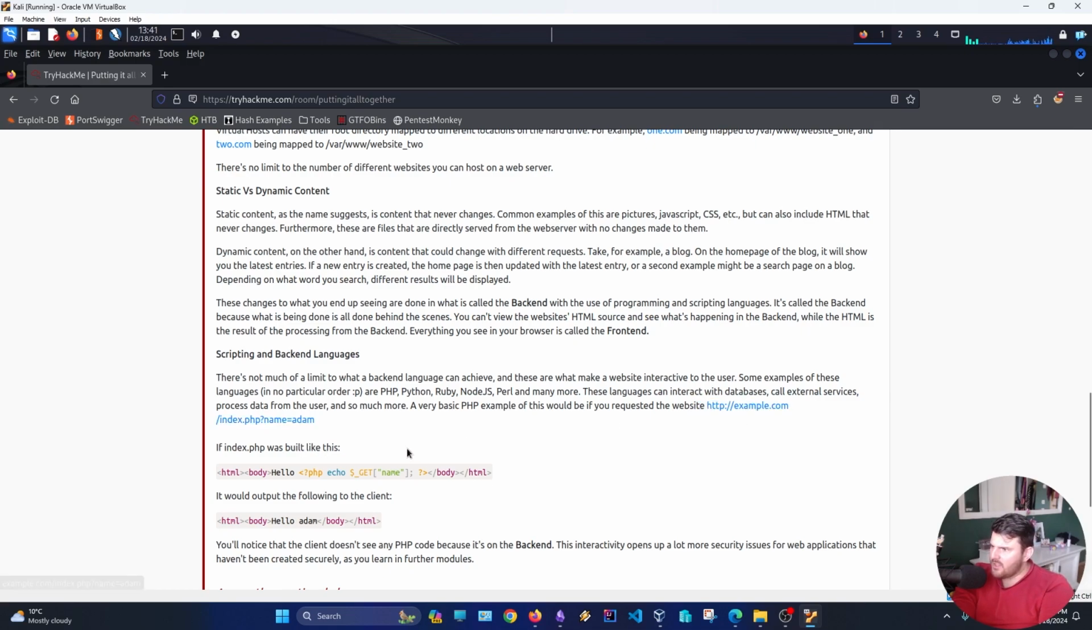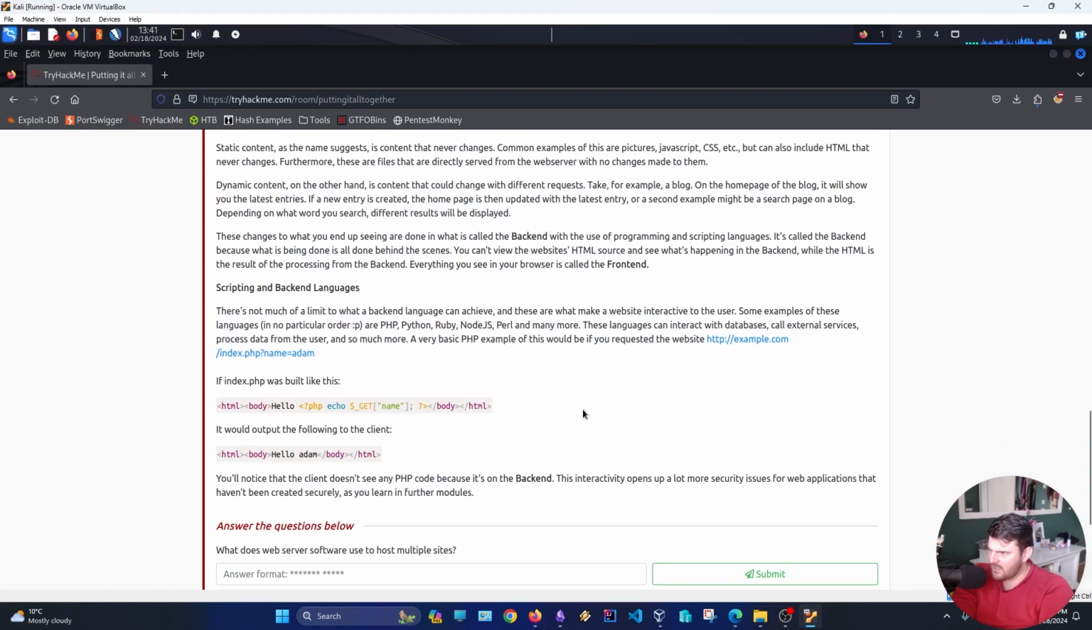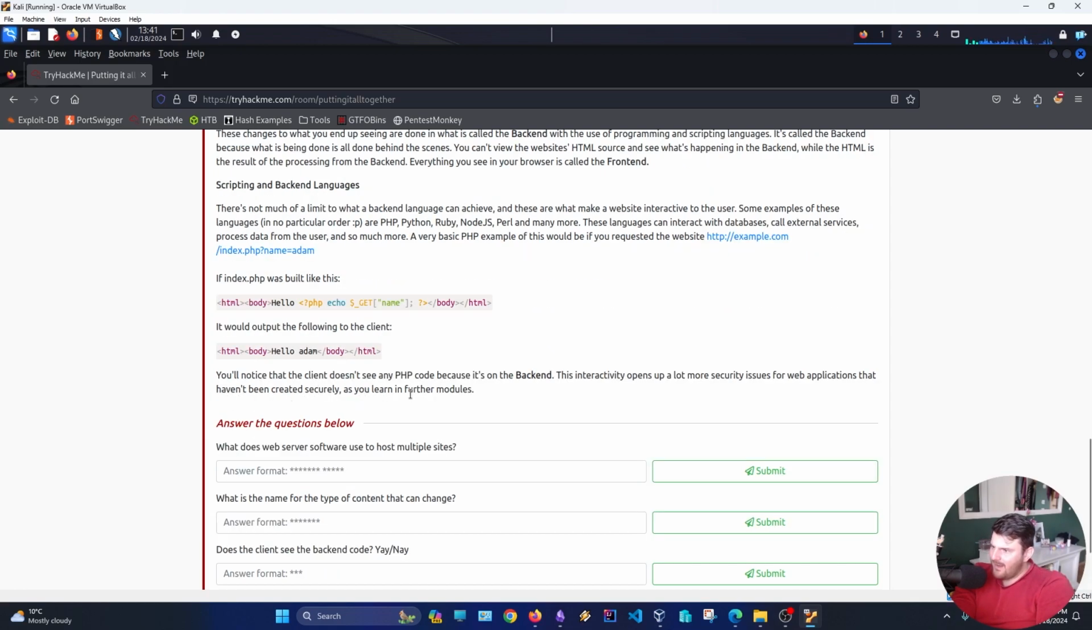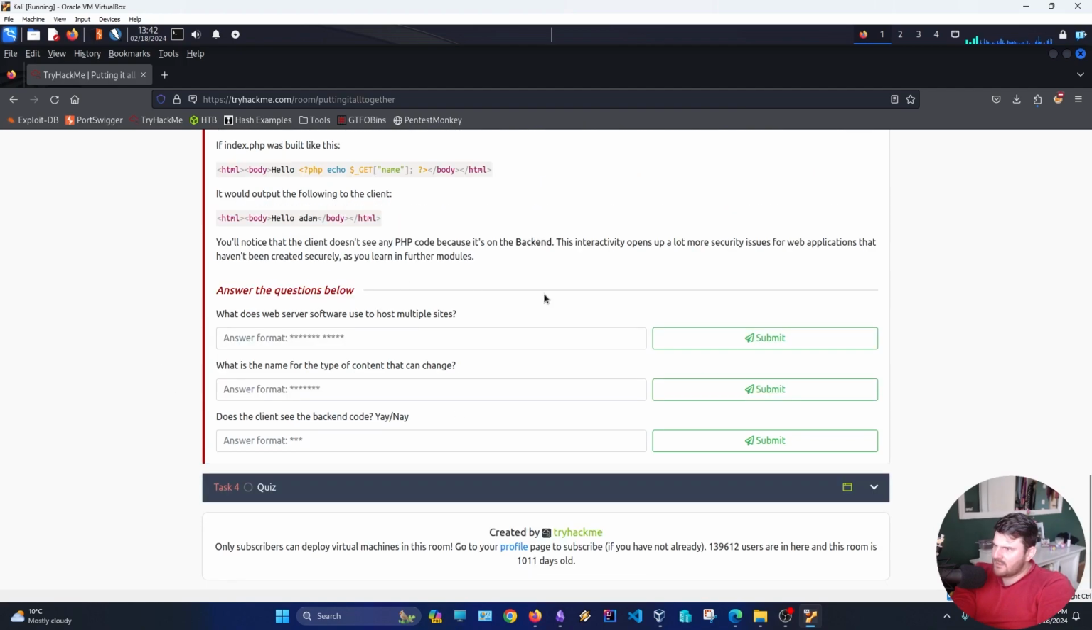A very basic PHP example of this would be if you requested the website example.com/index.php?name=Adam. If index.php was built like this: HTML body, Hello, PHP echo GET name, then it would output the following to the client: Hello Adam. You'll notice that the client doesn't see any PHP code because it's on the backend. This interactivity opens up a lot more security issues for web applications that haven't been created securely, as you'll learn in further modules.